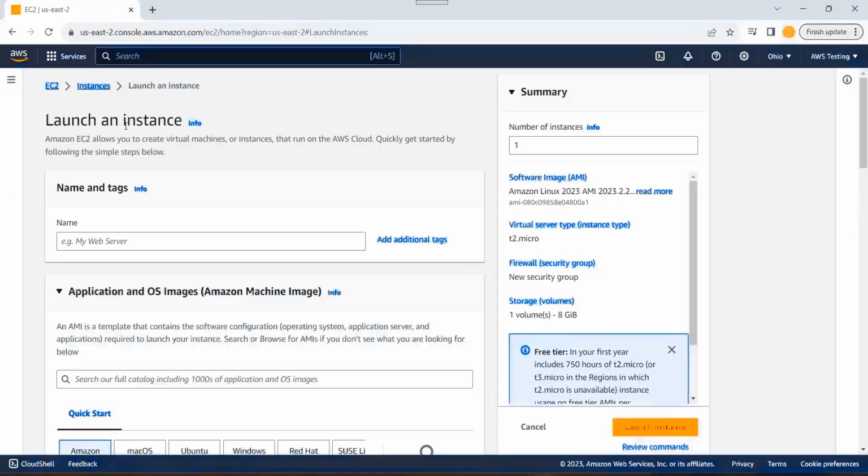So this is the launch instance page. Amazon EC2 allows you to create virtual machines or instances that run on the AWS cloud. So let's give a name to this instance. Test instance 1.